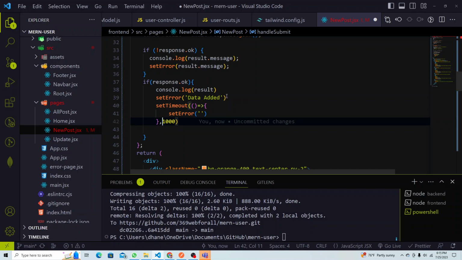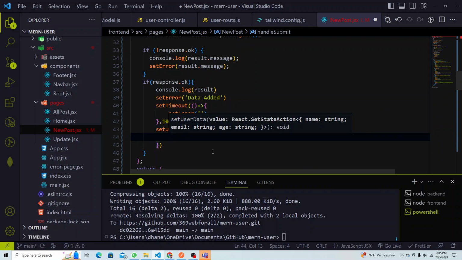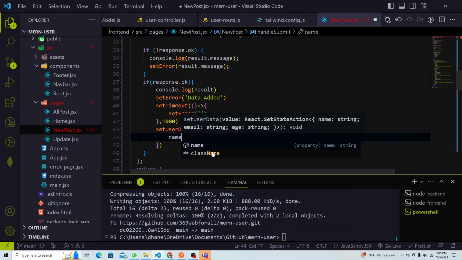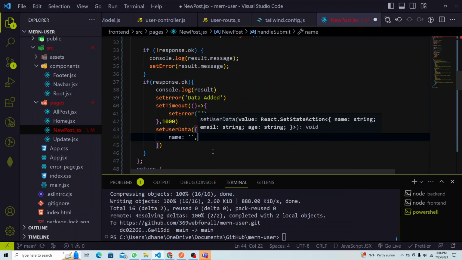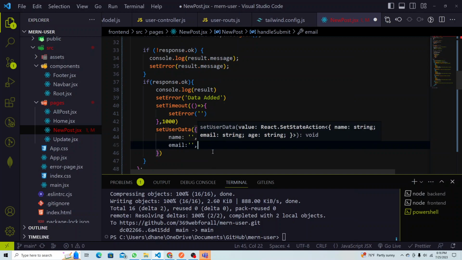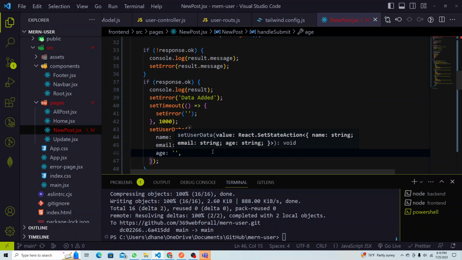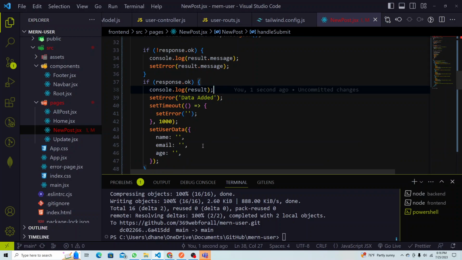In the same time, once you add the data, you want to make all the fields empty. How are you going to do that? We have the set form data, user data, which is an object with name, email, and age. Convert all that to empty strings so that there will be empty input fields. Now I think that is enough.